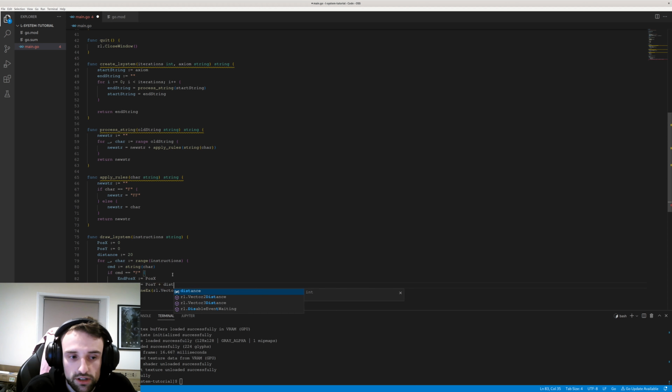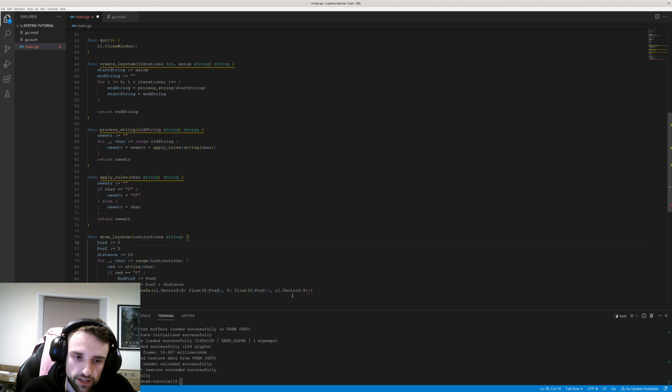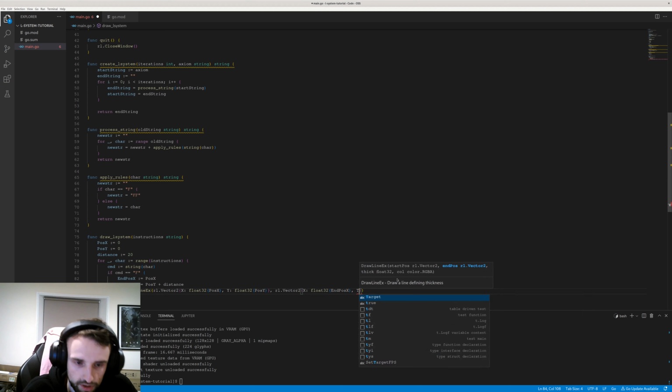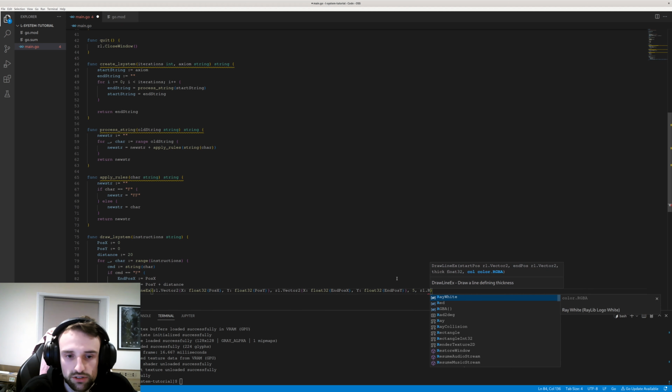Now I've just left the x as it is because we're not rotating any angles yet, so we're just going up in a straight line, so we don't need to tell it to go right or move the x. So the x will just remain the same for the moment, but it obviously will change. Then the end position x and y is the end position y, and we'll just set the thickness to 5, and we'll set the color just to red.